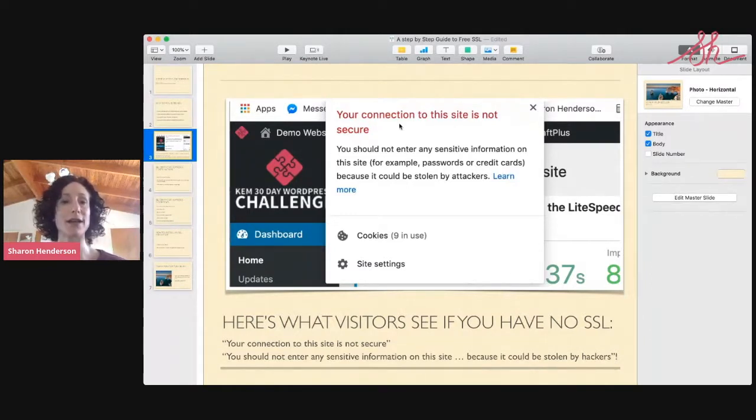Your connection to this site is not secure. You should not enter any sensitive information on this site, like passwords or credit cards, because it could be stolen by attackers. Now, if you're trying to get your name out there, you're trying to build a brand and portray yourself as trustworthy and credible, then the last thing you want is Google telling people this about your site.